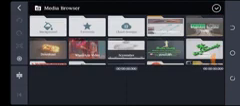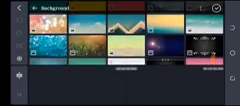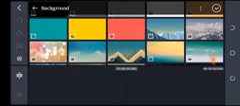Without wasting much of our time, I'll just select one or two things so that we can start with the interface entirely. If you are starting with your Kine Master first, once you click on the plus button, you will be redirected to the ratio, and from the ratio to the media browser. Let's say I want to select background. These are the types of backgrounds here. Let me just select one background.